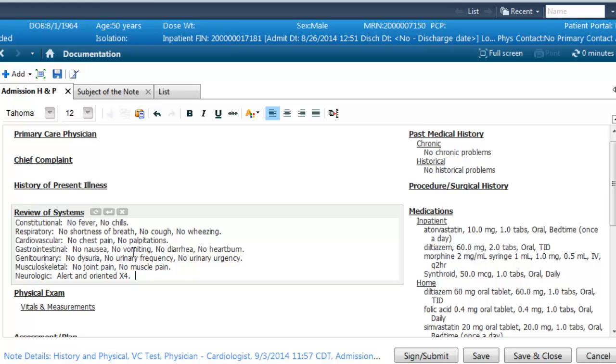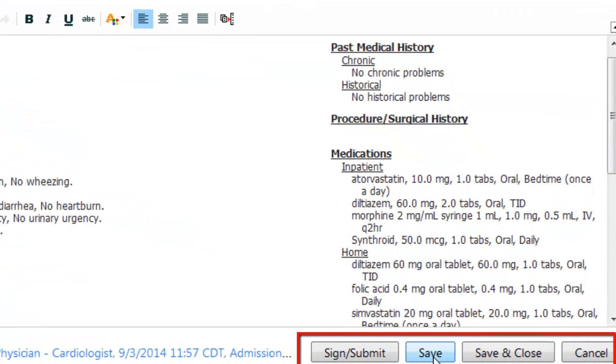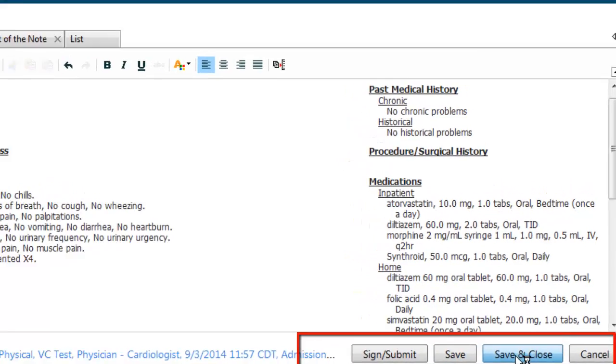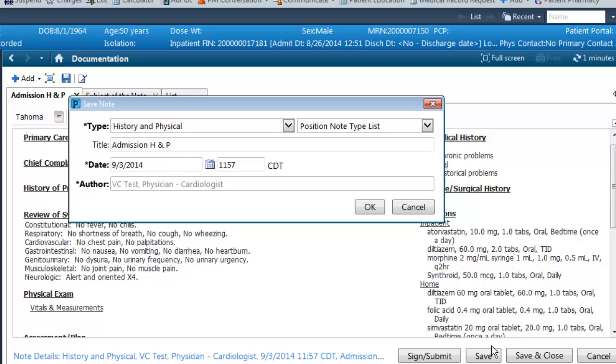When you're done or needing to close the chart, you can either save or sign the note. Saving the note allows you to come back to the note at a later time to add or change information. This documentation is not viewable in the chart for anyone except the author. Signing a note posts the documentation into the patient's record for all to view. The body of the note will not be able to be altered if the document is signed and is a final report. Any additions to the note will be seen in an addenda located at the end of the document.